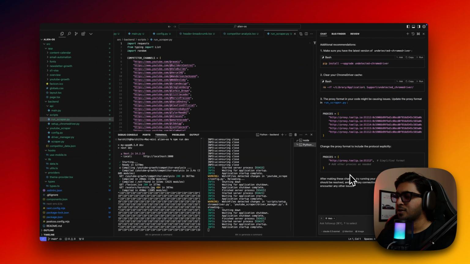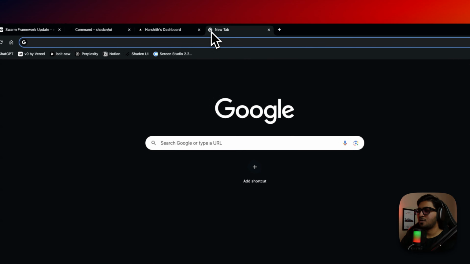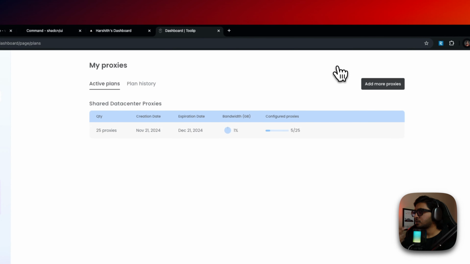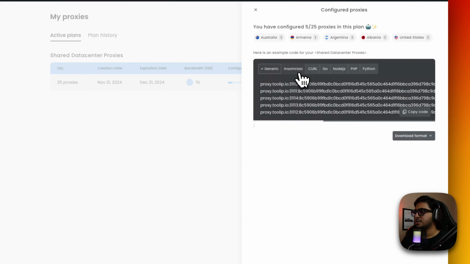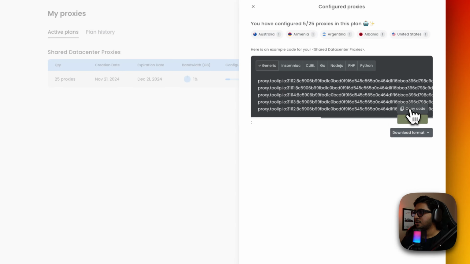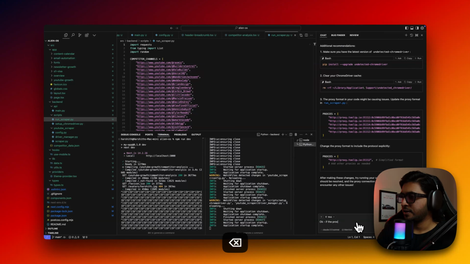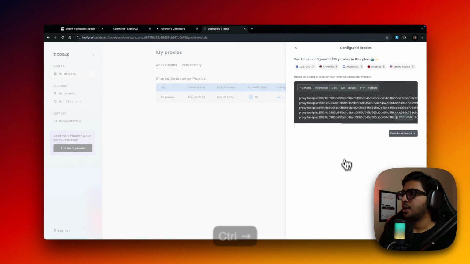Okay, I think the proxy format is causing an error. So now what I'm going to do is go to my dashboard of Tulip. Let's go to my Tulip dashboard and show configured list. It's going to be like copy. Okay, if the proxy is causing an error, here are all the formats. I'm simply just gonna paste this, and then I'll just paste everything.